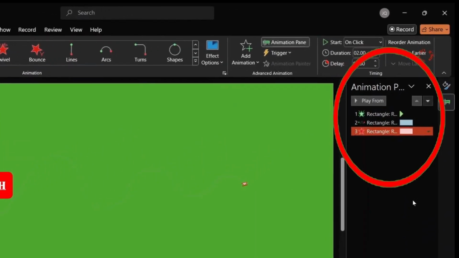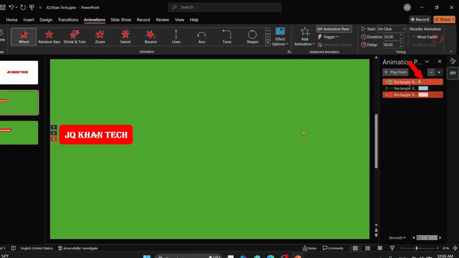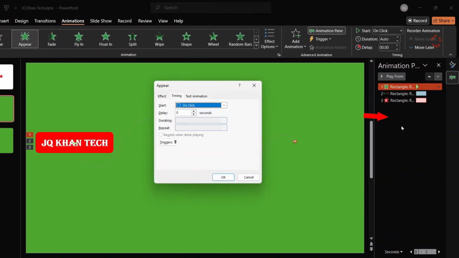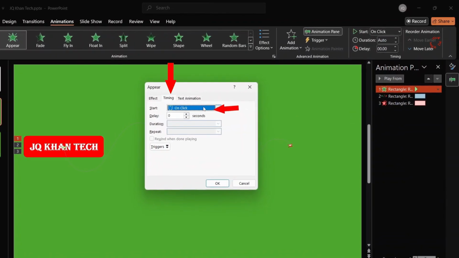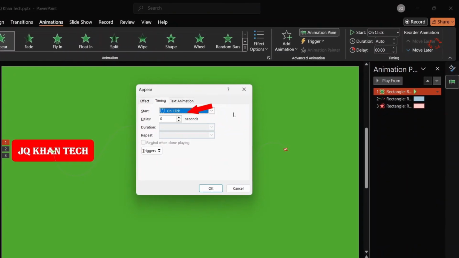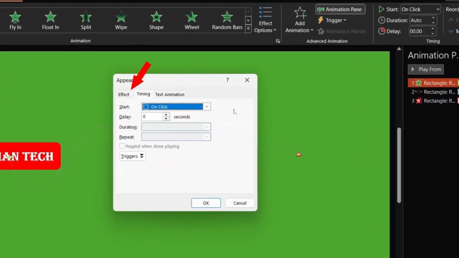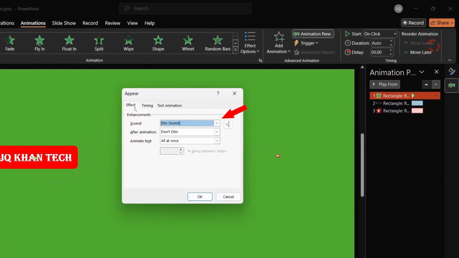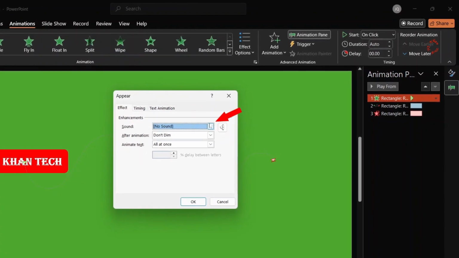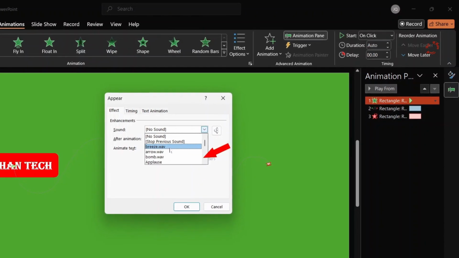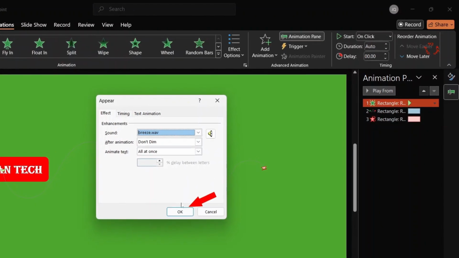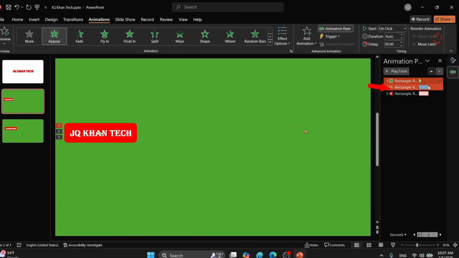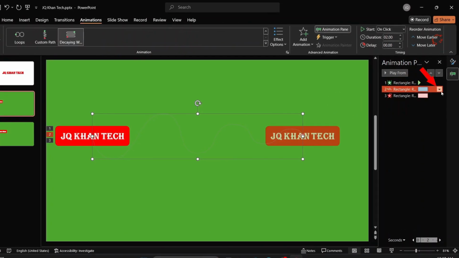We will now change the timings. So click the first appear animation and the down arrow that appears, open it and click timings. It's already on click, so it's fine. Now click on effect if you would like to add sounds. And now in front of sound, open the box and select any sound you like. Now click OK.